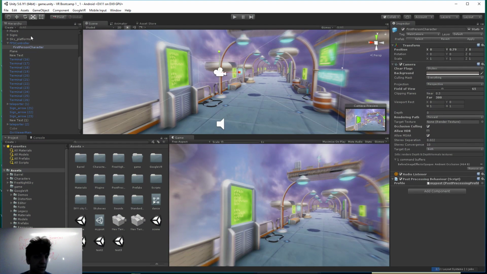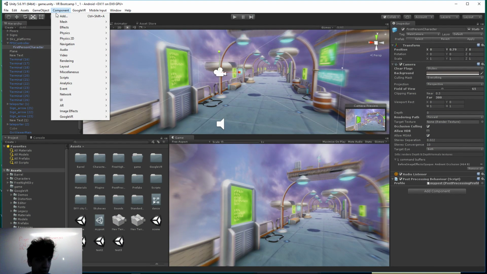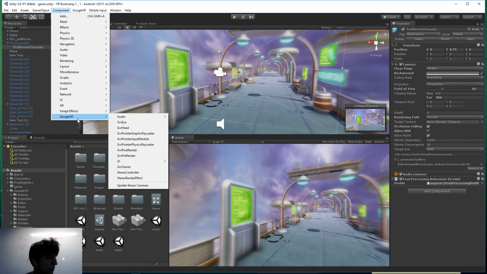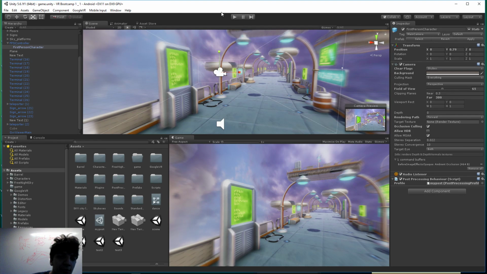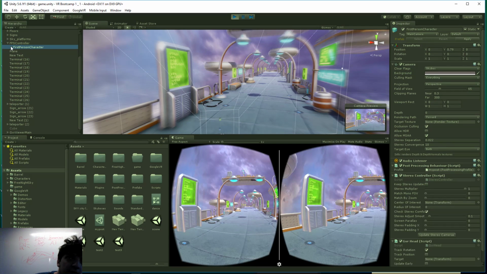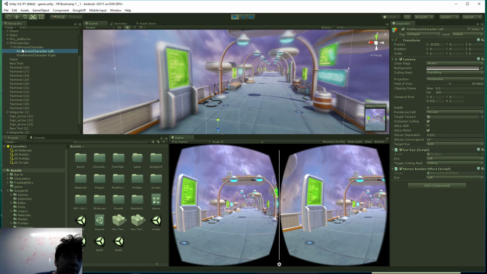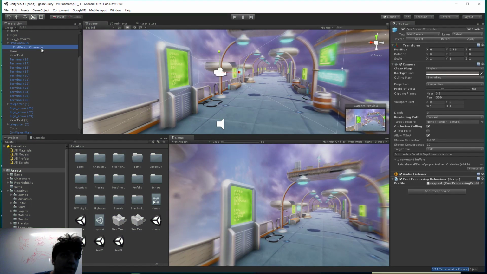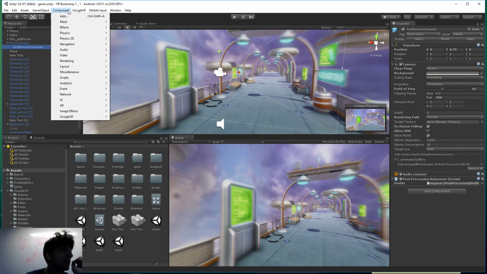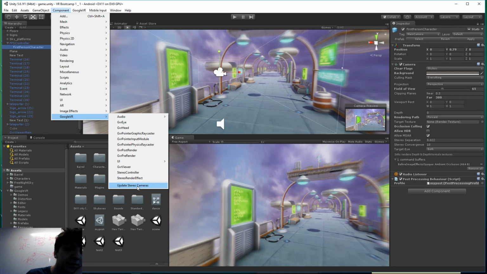So what we have to do is in the editor, we have to just generate those before on play. Basically, you see when I click play, you see how this becomes two things in here? This is what you actually want to put the post script on, right? But you can't do that in the editor because it's not there. So to pre-create it, you click component, Google VR, update stereo cameras.